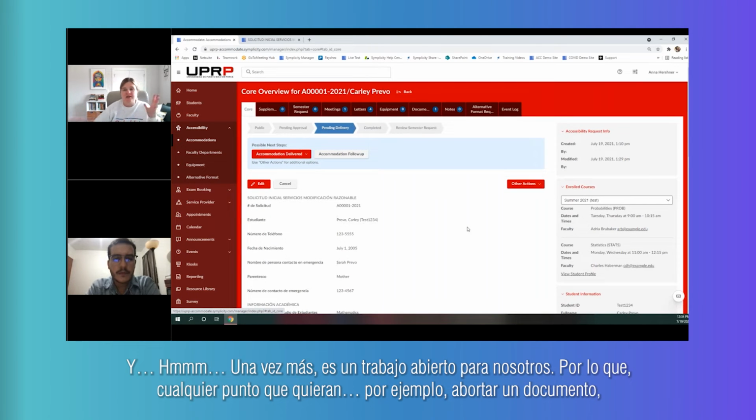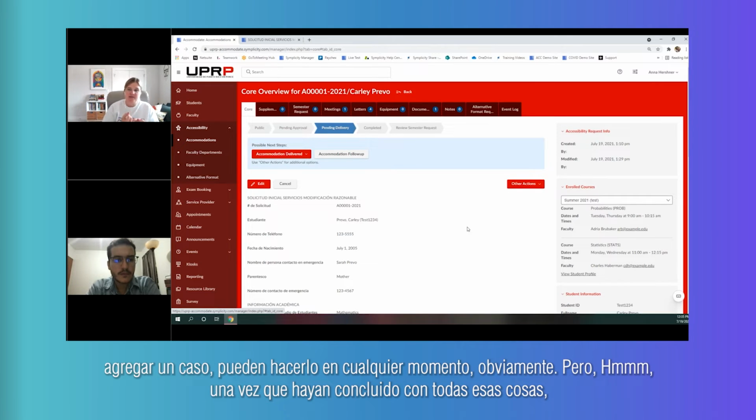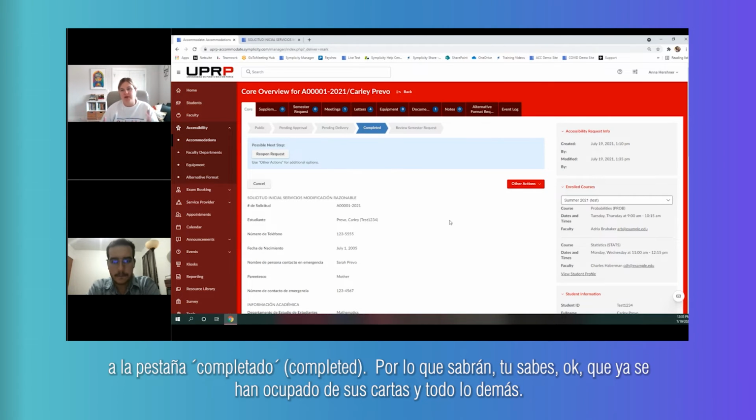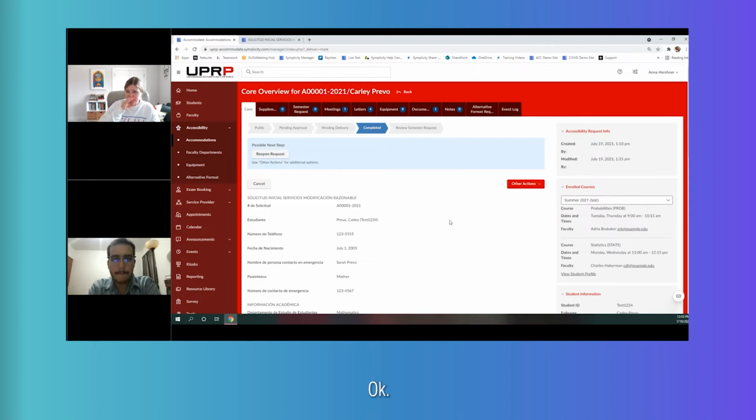And again, it's an open workflow. So if at any point you need to upload a document or add a case note, you can do that at any point, obviously. But when you're finished with all those things, you would want to come to accommodation delivered, mark as delivered, and then that is going to move her case file into completed. So like, okay, I've already taken care of her letters and everything. Okay.